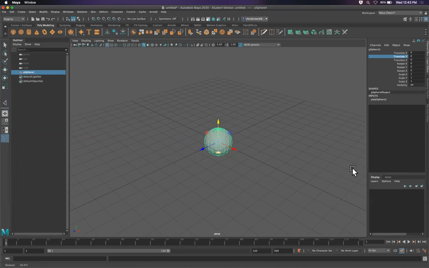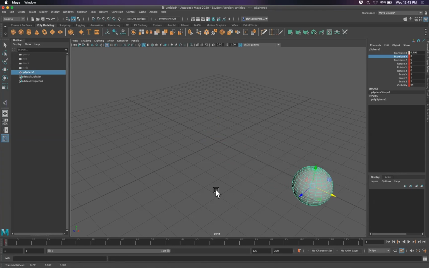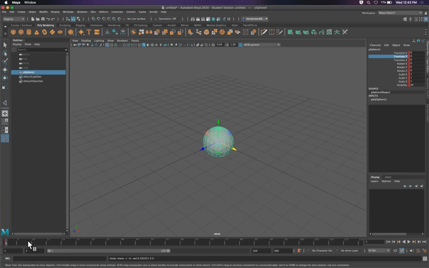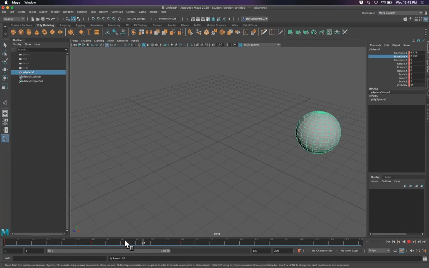So if I zoom in on this a little bit and hit the S key on my keyboard, you can see a key set. And then I can move it over here. Whoops, and move the timeline to frame 30, and move it over here. Hit S again. 60, move it up here, S again. Notice that all of these are turning red, and it goes ahead and keeps the motion.